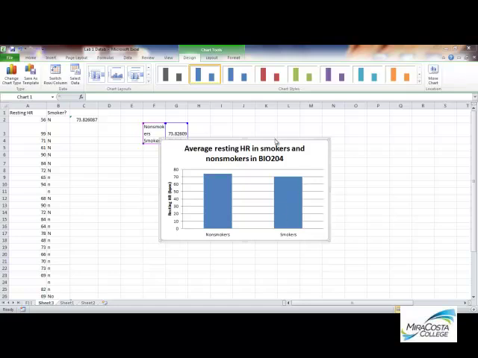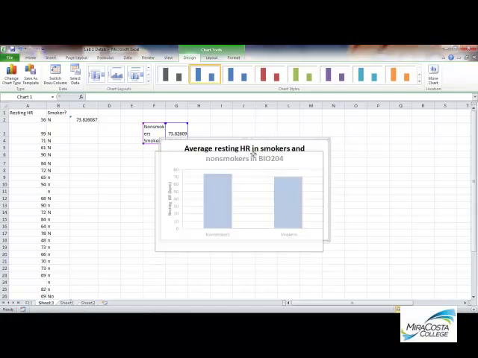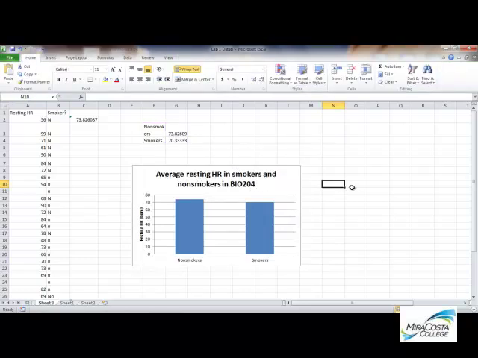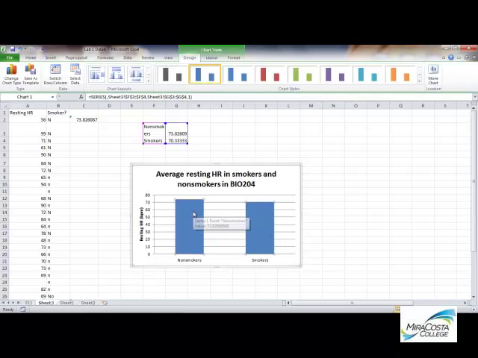All right, so here is the data that we plotted in that previous video, where I looked at average resting heart rate in smokers and non-smokers in this semester's cohort of BIO204 students. And now, just looking at these two bars, we might conclude, hey, there's something crazy going on here. Smokers actually have a lower resting heart rate than non-smokers. But these bars are really close together, and it's hard to tell just from looking at them whether these two groups of individuals are really different from one another.